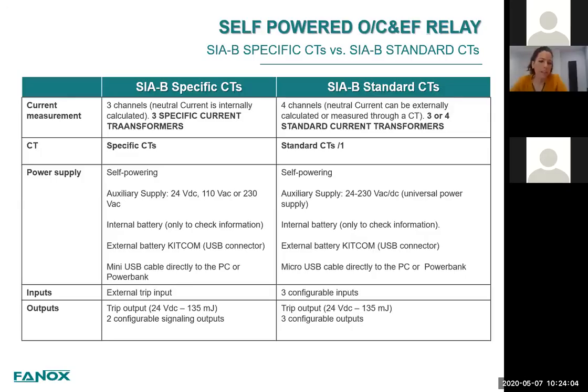Okay, I think these relays are more or less clear, but because they are similar but have important differences, I have prepared this table very briefly to compare the features of each relay. The main difference, of course, is that one is going to work with specific CTs, the other one with the standard CTs with a secondary equal to 1 ampere.